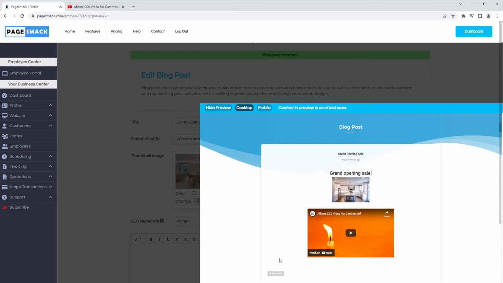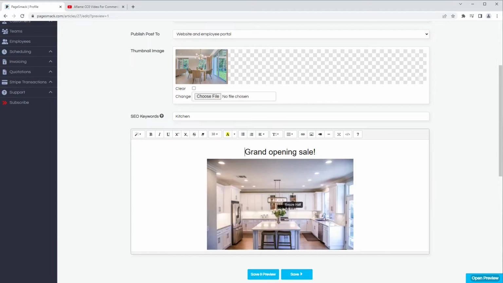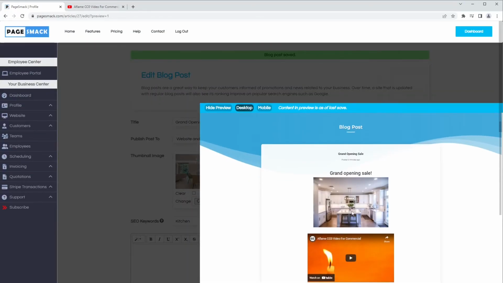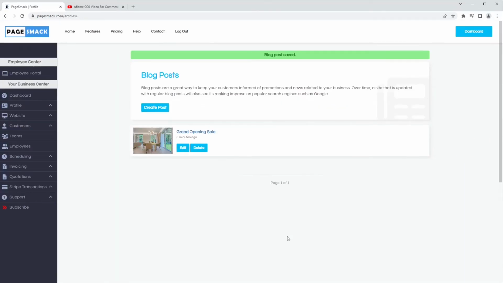So in this case, the image is a bit small. Let's close out of the preview and let's expand that to 50%. We'll go save and preview again. Okay, that's a bit better. Right, so we'll click save.